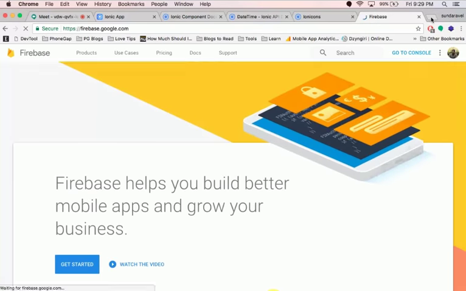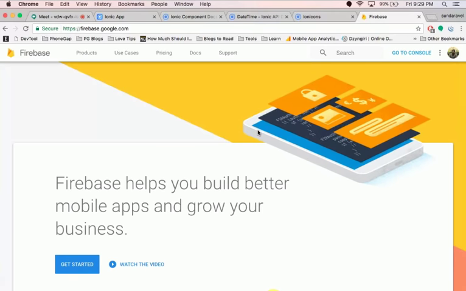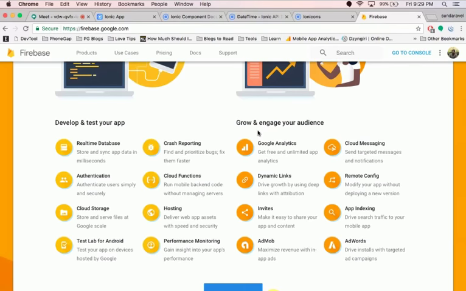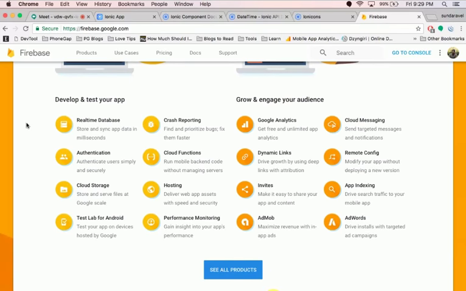Okay, so here we will learn what Firebase means. Firebase is a mobile backend as a service provided by Google. It provides a lot of services. The first thing is the real-time database, which is a NoSQL database where you can enter your data.